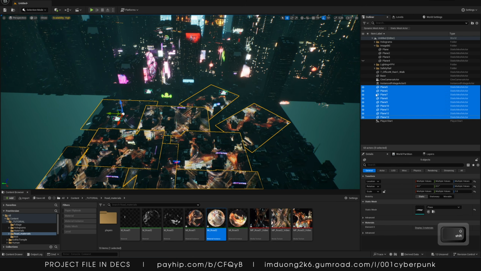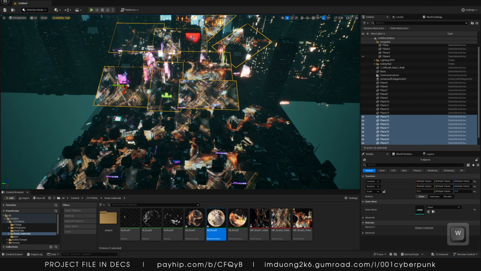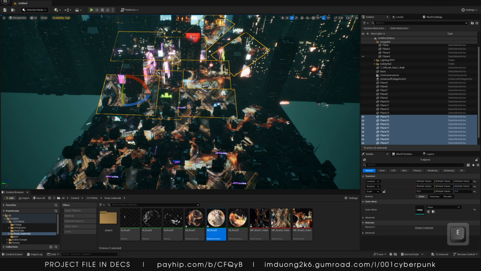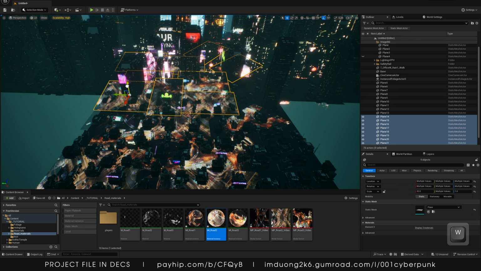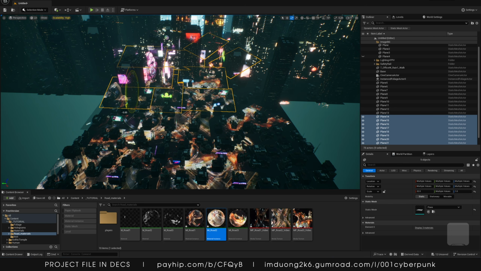So you can select everything here. Alt, make it up, rotate it, put it down. Let's make it the same as the current level. Turn off this, E on the keyboard, make it up just like this.